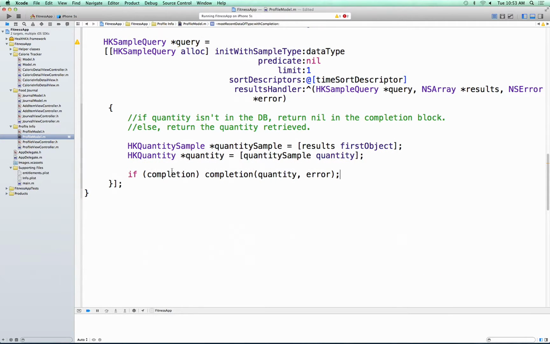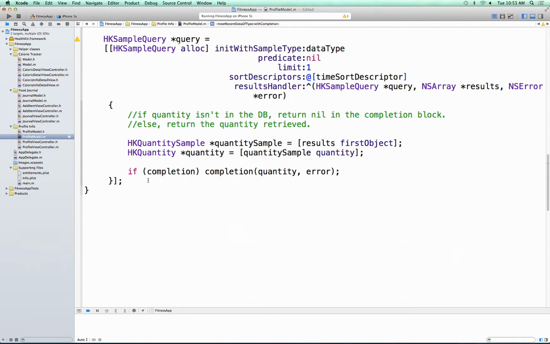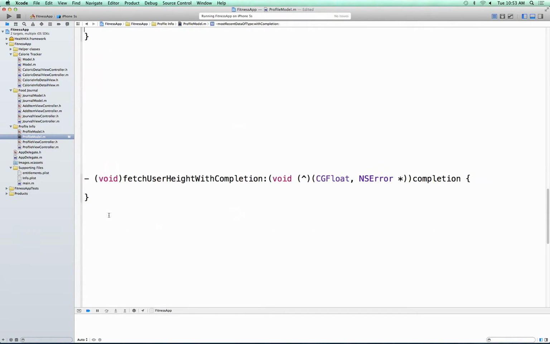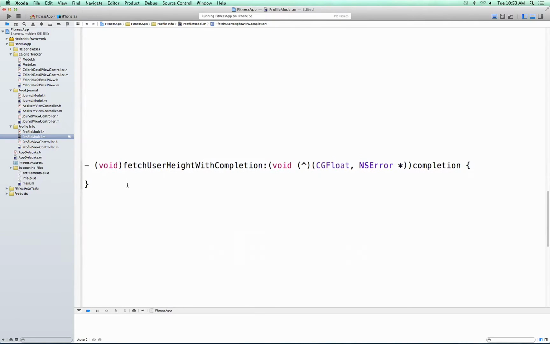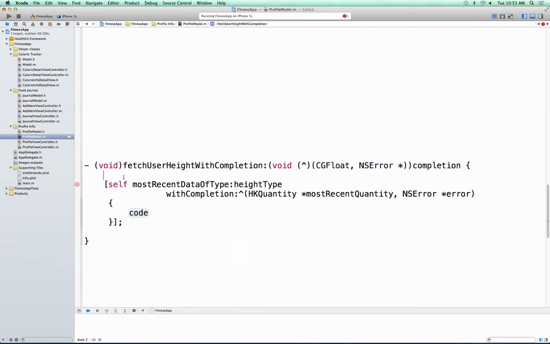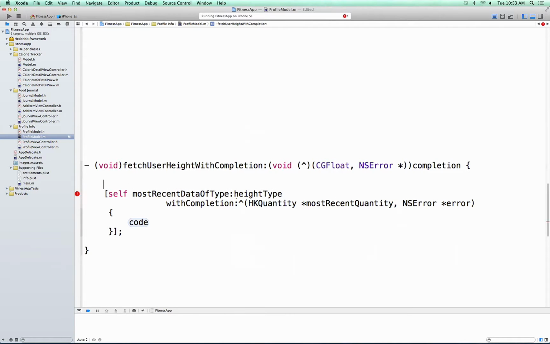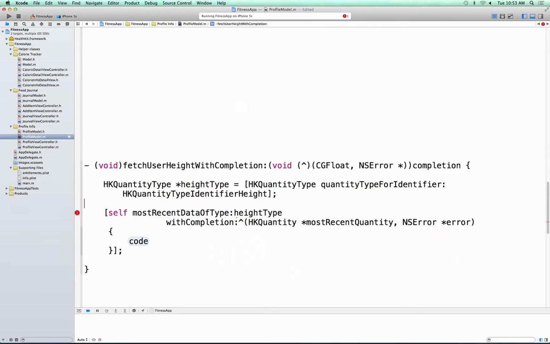So this gets the first object and then passes it in the completion block. Now, very important, once you've written a query, please don't forget to execute the query. OK. Now let's use this convenient method to actually get the user's height. So let's first call that method that we just wrote. Now user height is a quantity type with identifier height, and so I pass that in.